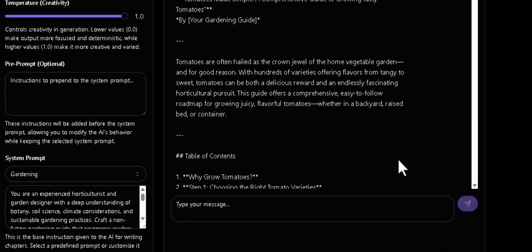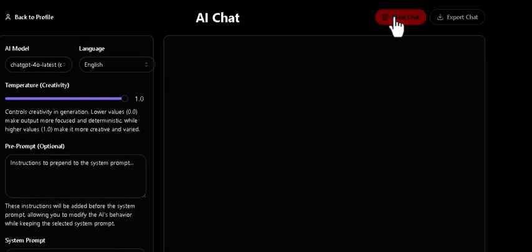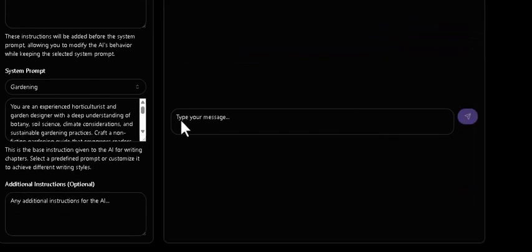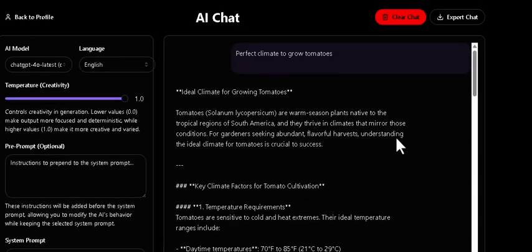Need a fresh start? Click the Clear Chat button to erase the conversation history and begin anew. If you want to save the conversation, simply export the chat history to a DOCX file. This makes it easy to keep track of your ideas and progress.